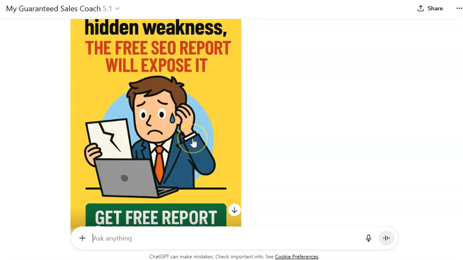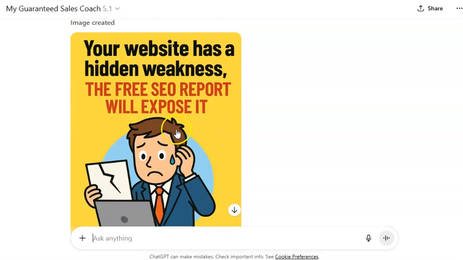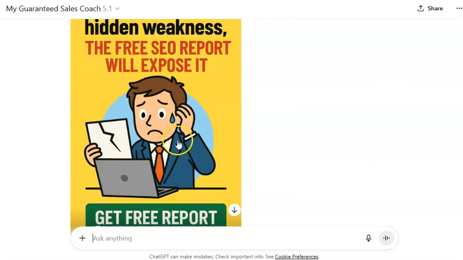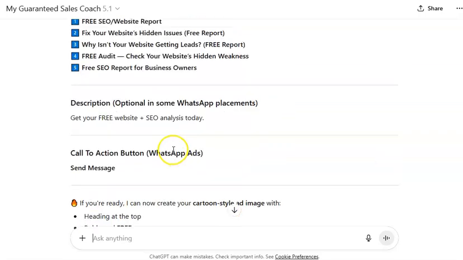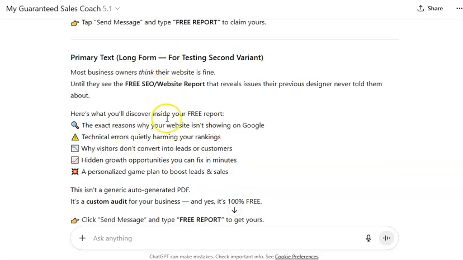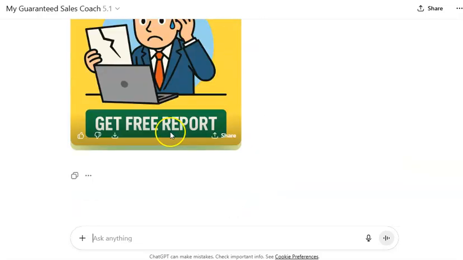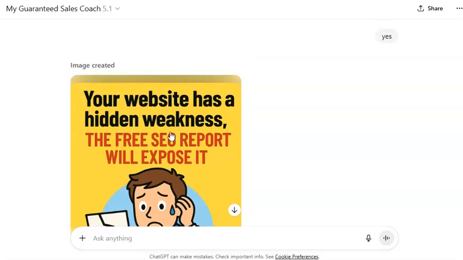As you can see, this image is generated. It highlights the fact which is conveyed in the ad copy. So if you just upload this image, this is the image and this is the ad copy. That's it. You need only this much to run your ads.